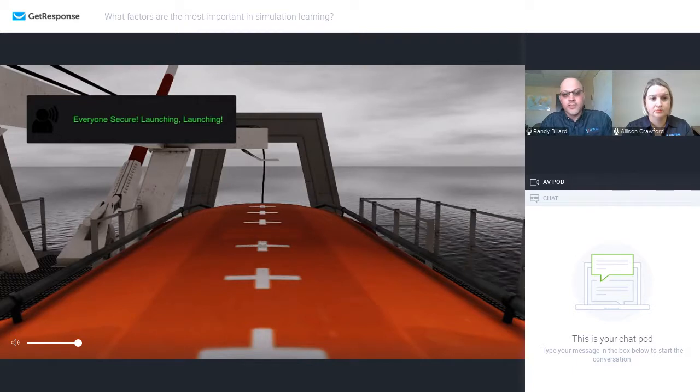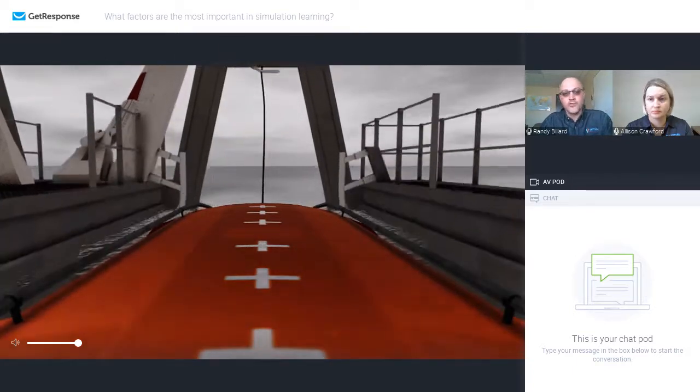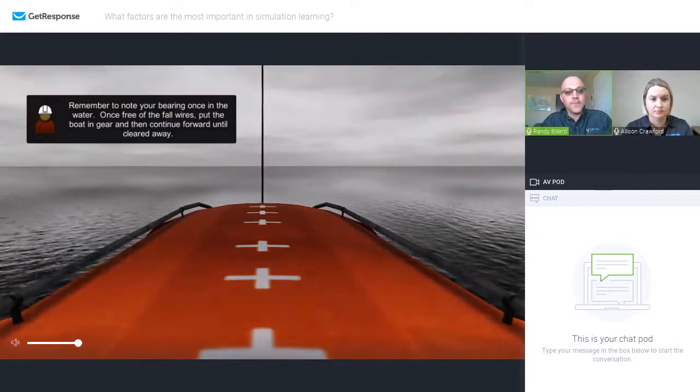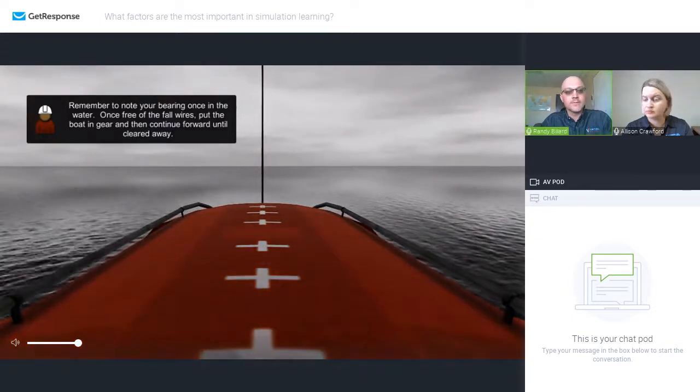So they'll go through a launch. They'll be given coaching all the way down. This is really, remember to mark your bearing once in the water. Once free of the fall wires, put the boat in gear and then continue.